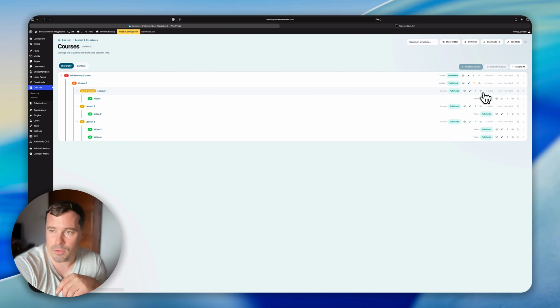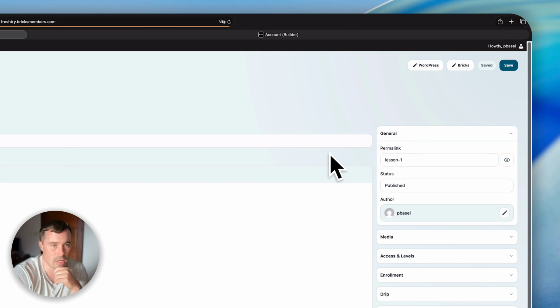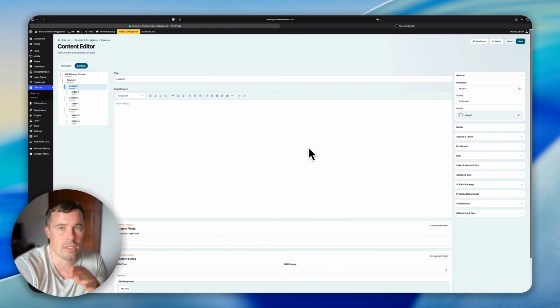But we want to get into the content editor. Let's say I want to open this lesson here, then I just click this pen icon. Then we're here in that lesson directly. And now you see this is perfectly optimized for all your lesson content.